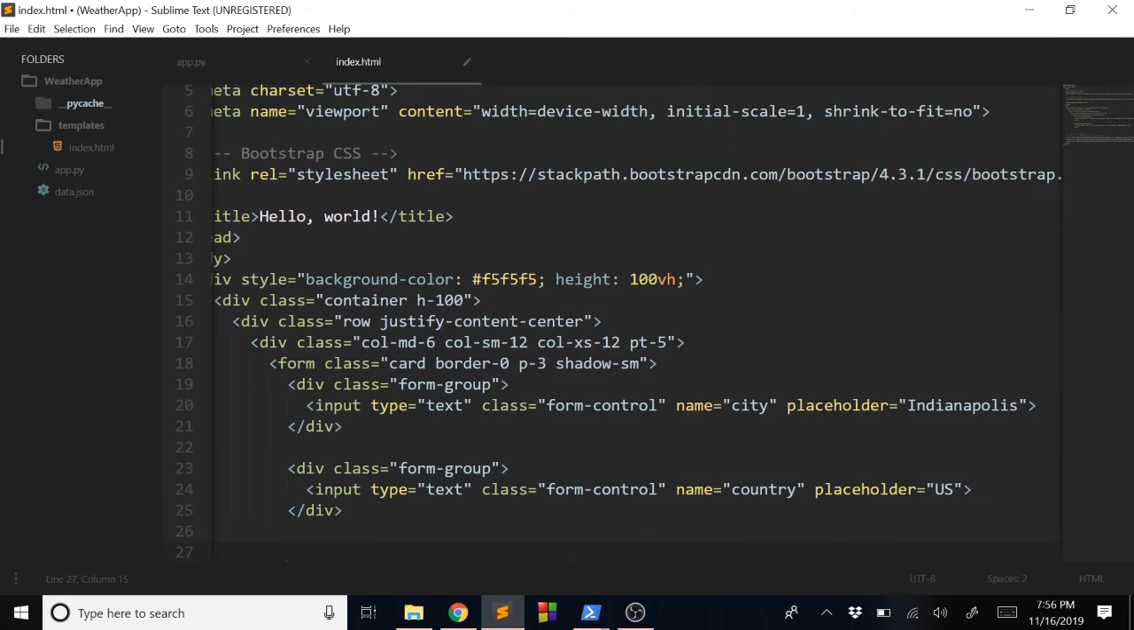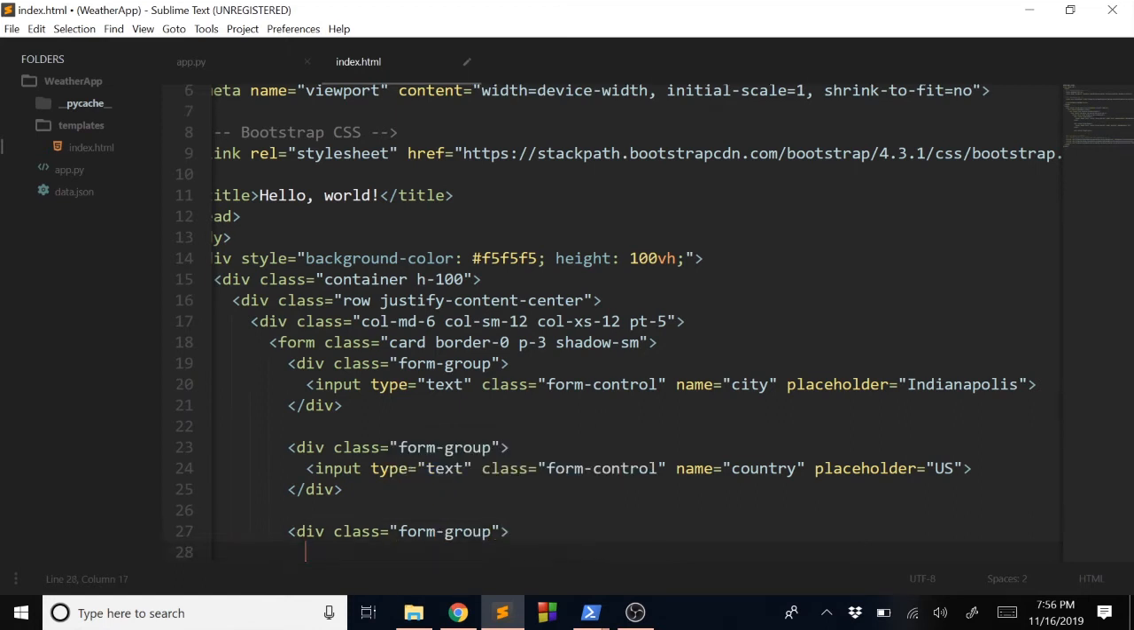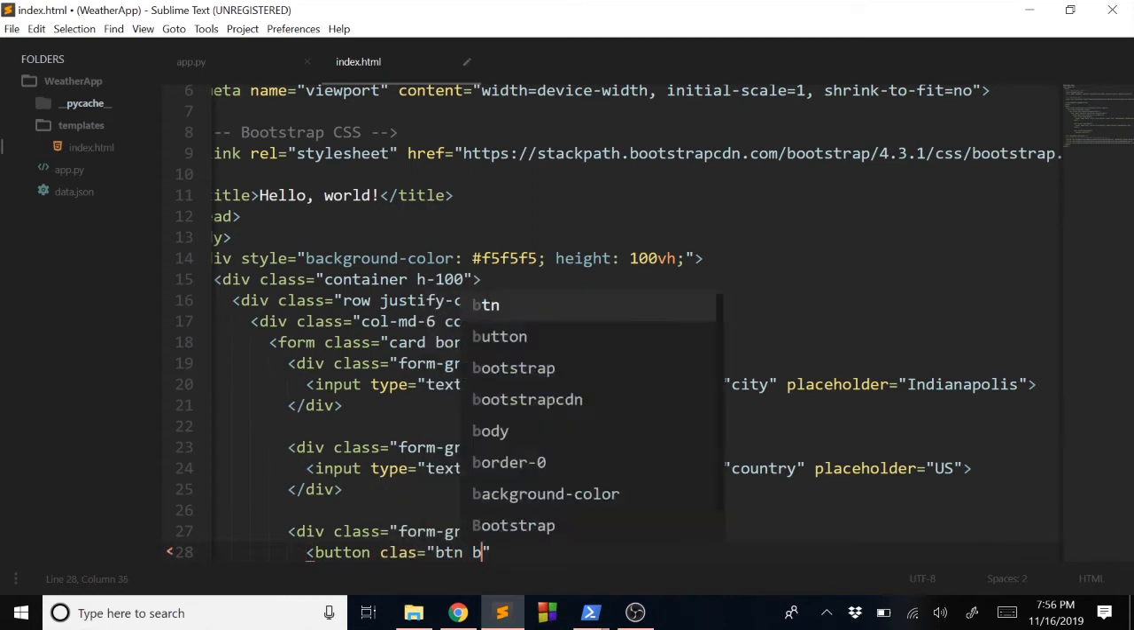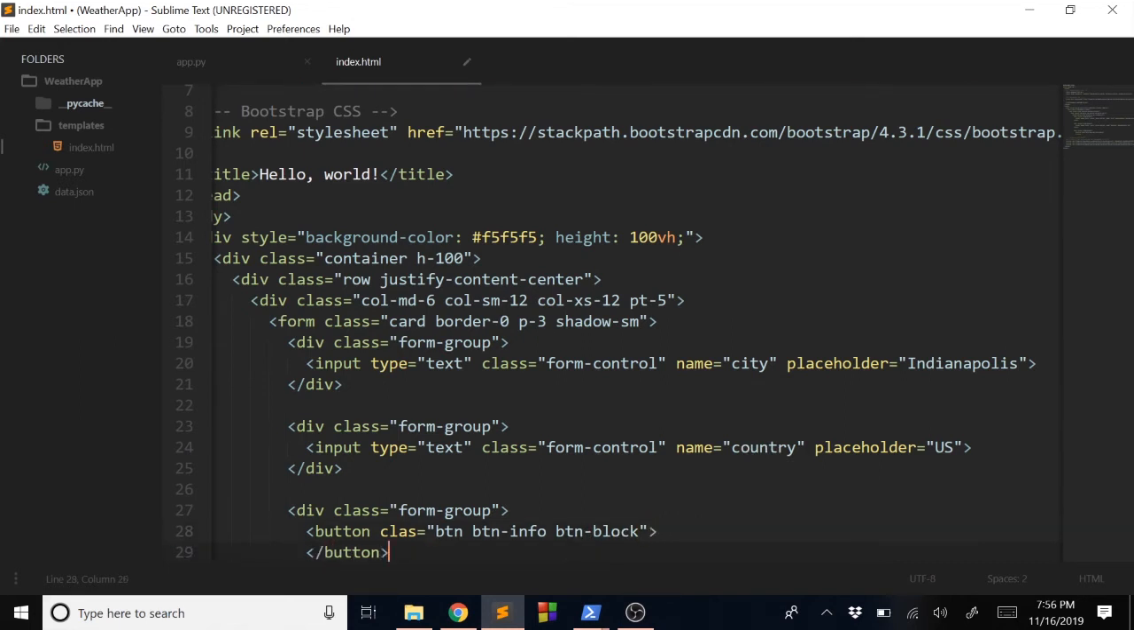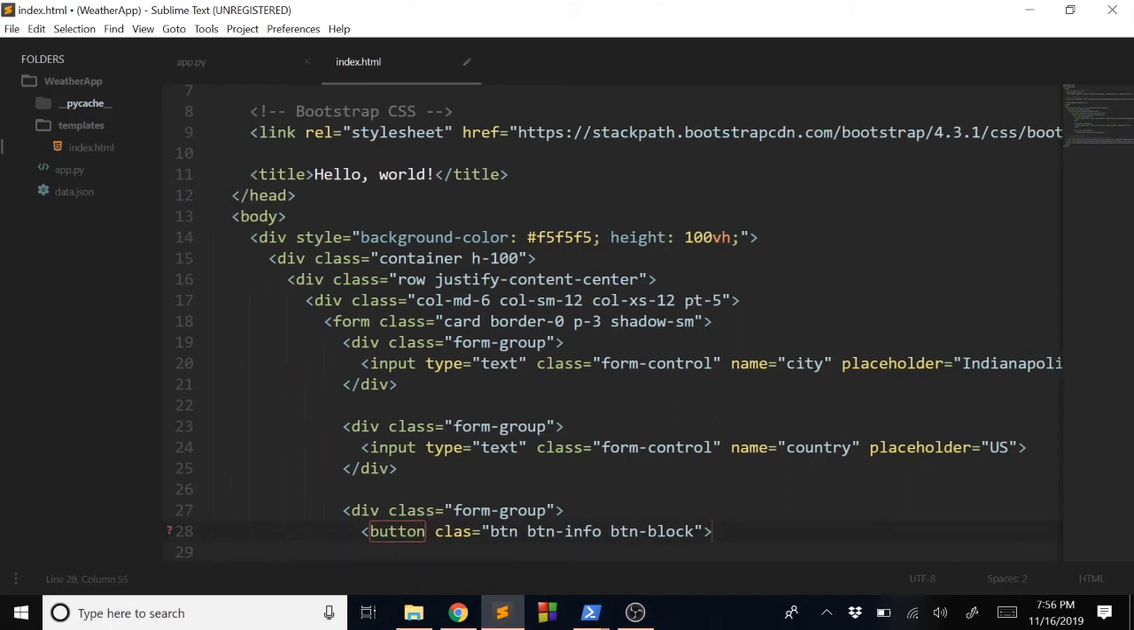Now we need a way to submit the form. So to do that, we'll create another div, give it a class of form-group. Now within here, we'll create a button, give some Bootstrap classes, btn, btn-info, btn-block. And then within this button, we'll call it Get Weather, and close out the tag, close out that div.